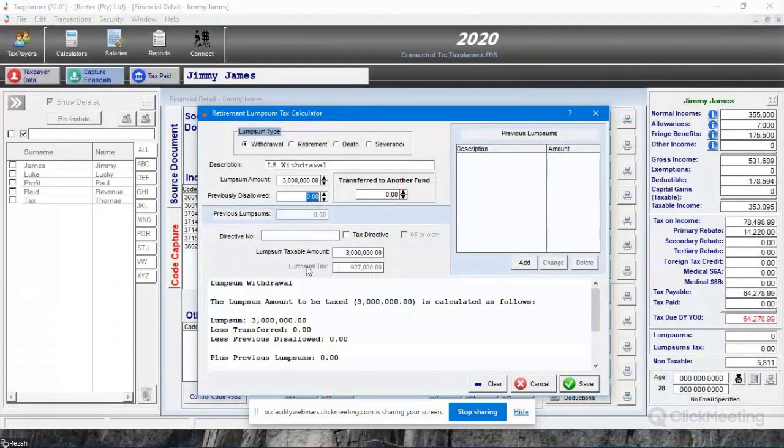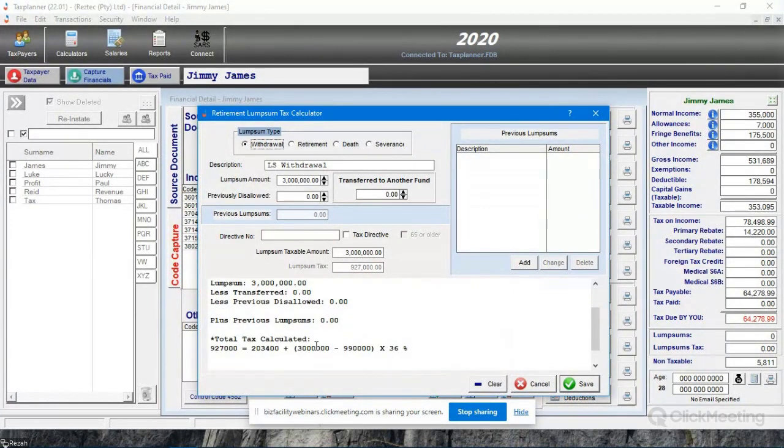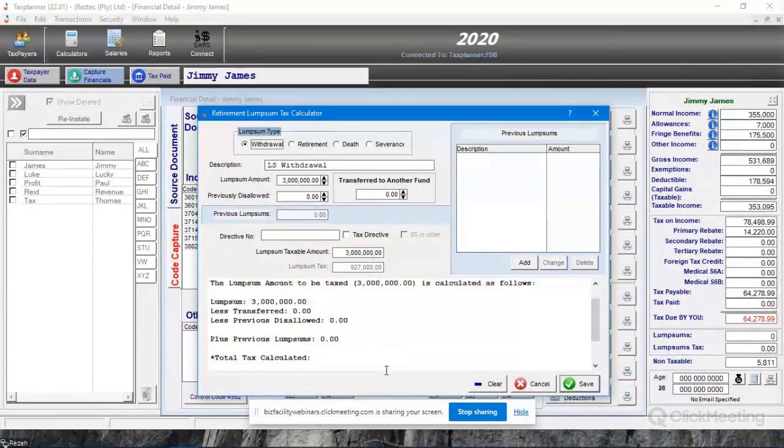You can see that it's calculated the lump sum tax according to the tables based on whatever the option is that you selected here. If it was retirement, then the values would change, death and severance. So withdrawal has a different table that it uses to calculate the tax. And it'll show you the tax table entry that it's used, and how it got to the taxable amount or the lump sum tax.